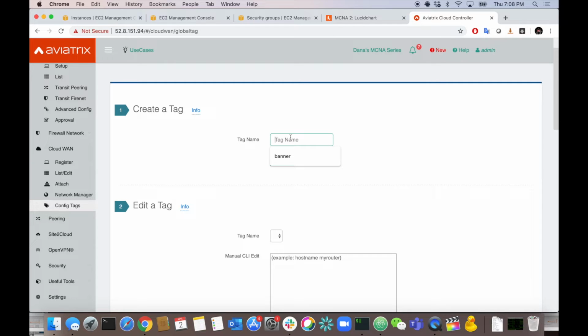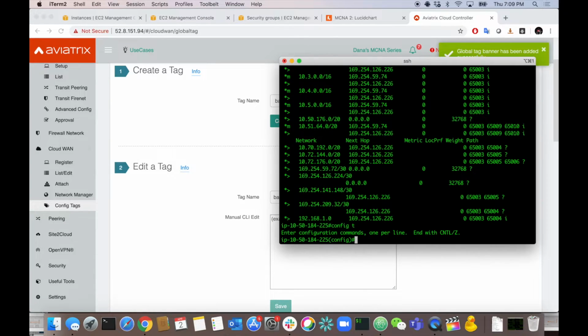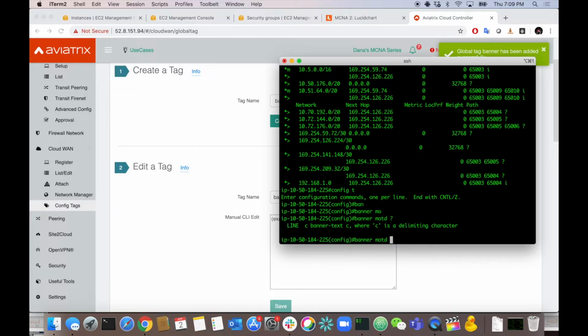Let's say like the banner, banner MOTD. So let's create a tag called banner, and let's put some config in there. I don't remember how to do banner MOTD. Do you guys remember how to do that? I forgot. Config T, banner MOTD. And you have to give it a little delimiting character, right? So let's do C. C is the delimiting character. Dana is cool, and then we'll do C again.